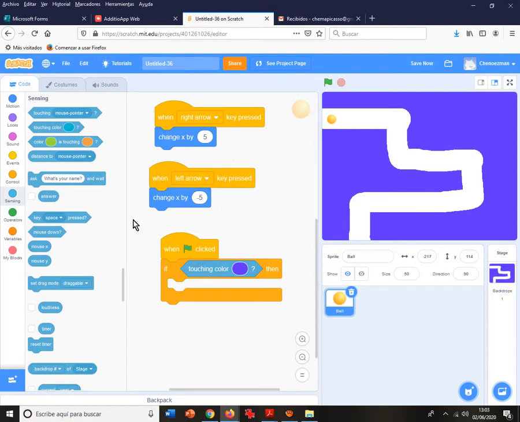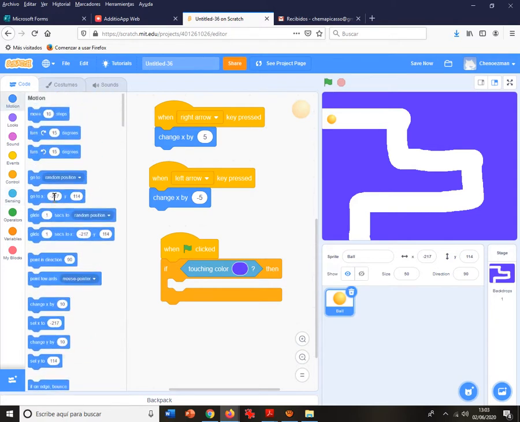What I want to happen when the ball touches this color is, for example, that it comes back to the exit line. So go to, and you see that these coordinates are changing depending on where the ball is. If I place the ball here, I read the coordinates are 223 and 115. So I type here minus 223, and the Y is 150. So every time I click the green flag, every time the ball touches the purple, in theory it should come back to the exit line.